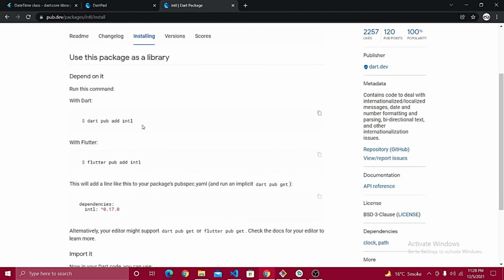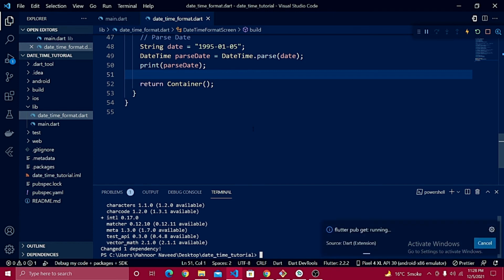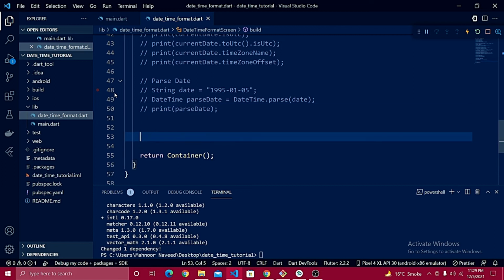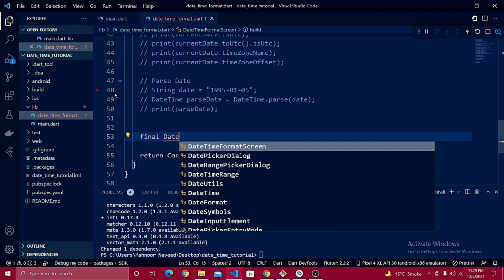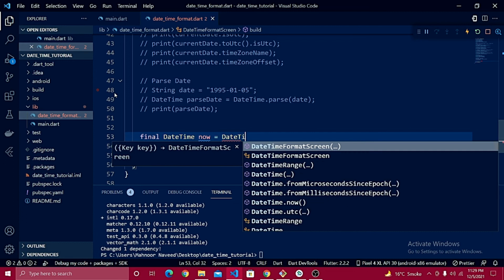So let me add the package here with this command, flutter pub add intl. And if I go to my terminal and write here, press enter, this is going to install the intl package. The reason why I use it is because we are going to use DateFormat, which is basically part of it. So let me comment this out and use here final dateTimeNow equal to DateTime.now.